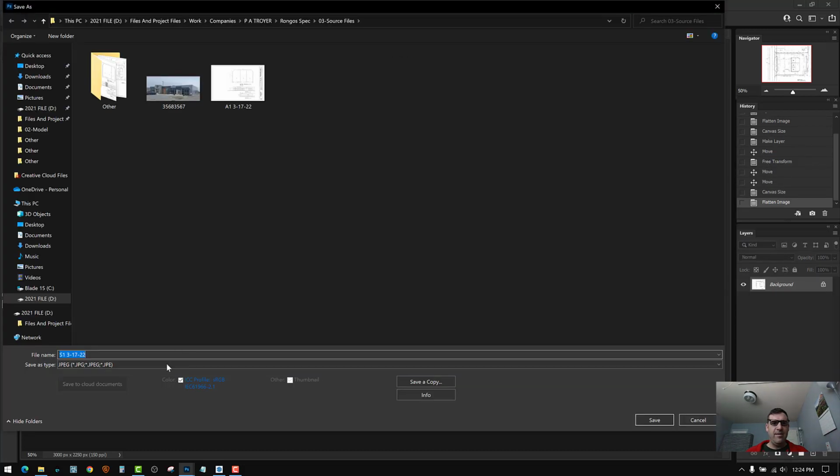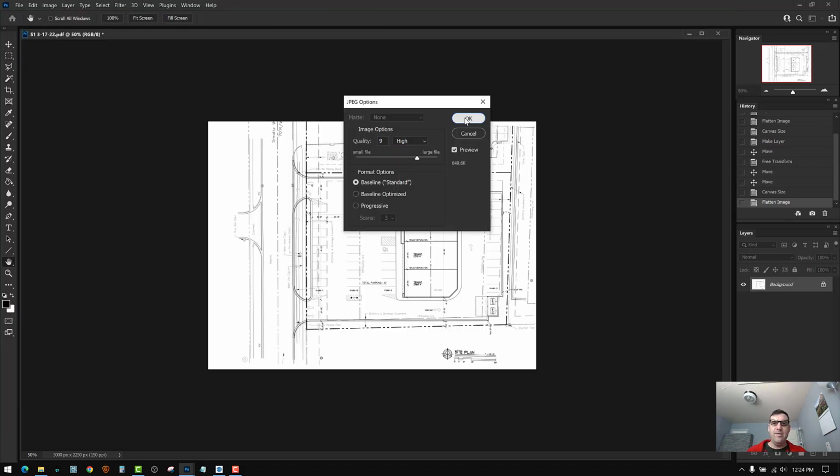File, save as JPEG. At the end of this, I'm gonna do /20 by 15 inches. That way I know when I bring it in, I can see the name. 20 by 15 inches will let me know how to scale it in SketchUp in 3D.